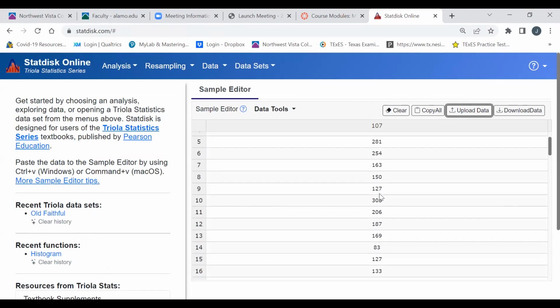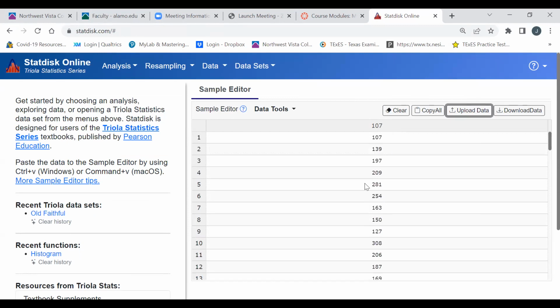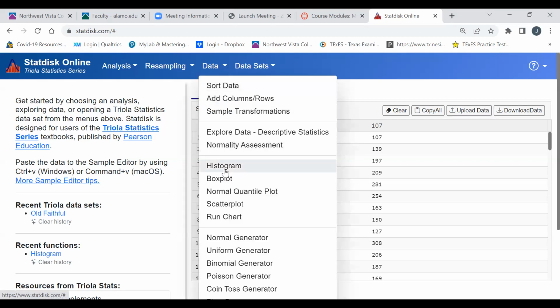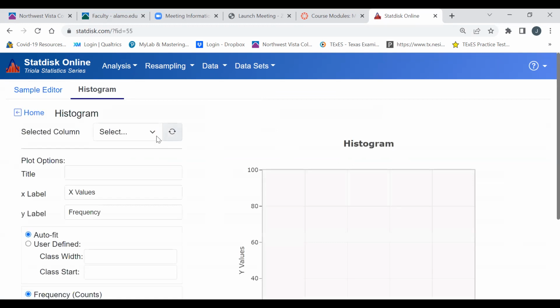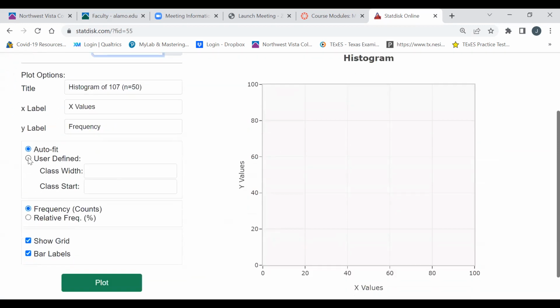I don't know why that 107 appeared. Anyways, there's my data. You don't have to put them in order. That's fine. It's the way they were. All right, so there's my data uploaded, and I want to create my histogram. So remember, you go to Data tab. You're going to hit histogram. You're going to select 107, right? That was the title of it. I don't know why I call it 107. And I'm going to click on user defined. I believe the width was 50 and the start was 75, if I remember.